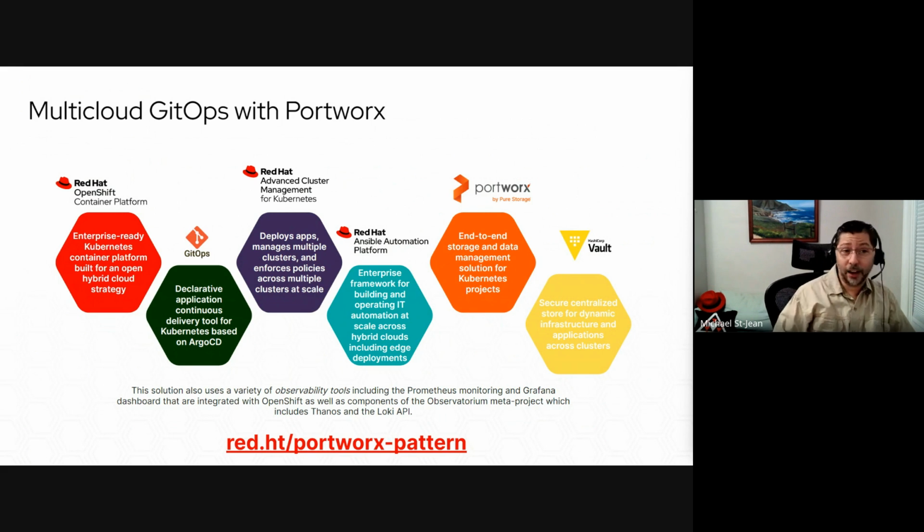Some of the ones that we have worked with, I'll bring up Portworx. Portworx has been a great partner for us. Pure Storage and Portworx have been great partners for us, specifically on the software-defined storage or the persistent storage layer for Kubernetes, also backup and recovery.